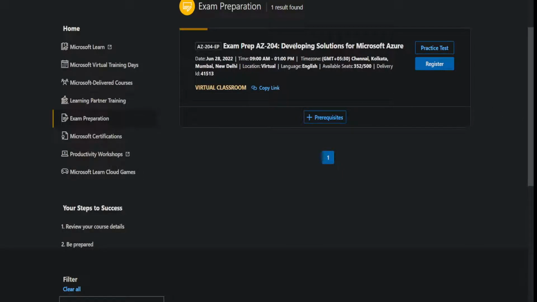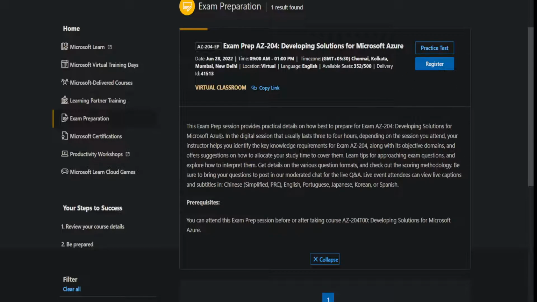Okay, here you can see, right? On this particular date, from this much time, there is an exam preparation. You can click practice test to do a practical test, which I'll be explaining in more detail. Register for the session by clicking prerequisites. You know what will be there. You can attend this exam prep session before or after taking the exam. They are saying you can go for it even before, but I recommend taking it after.